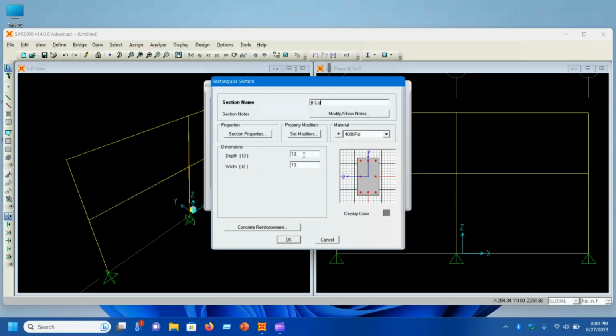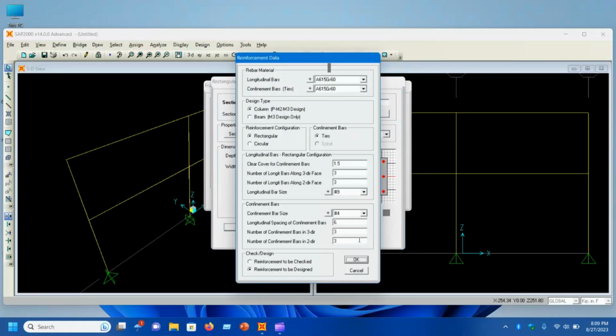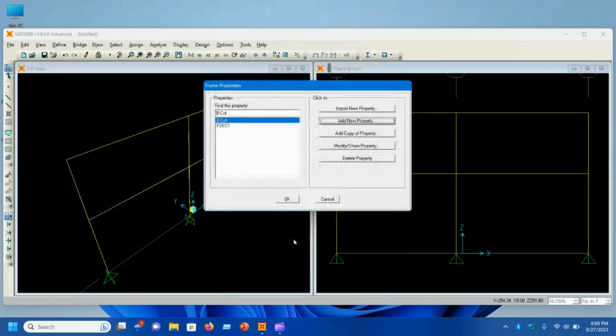And you can assign it properties, for example. Okay, you can make different sections. For example, for beam, you can create a different section, and for column, you can create a separate section. For the sake of simplicity, I am just making it the same for both of them, and I'm not touching it right now.